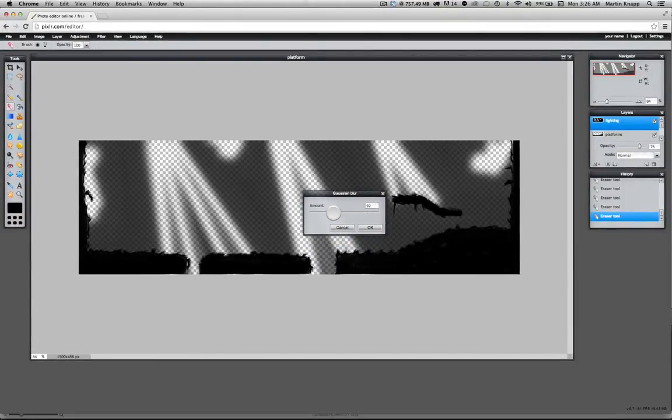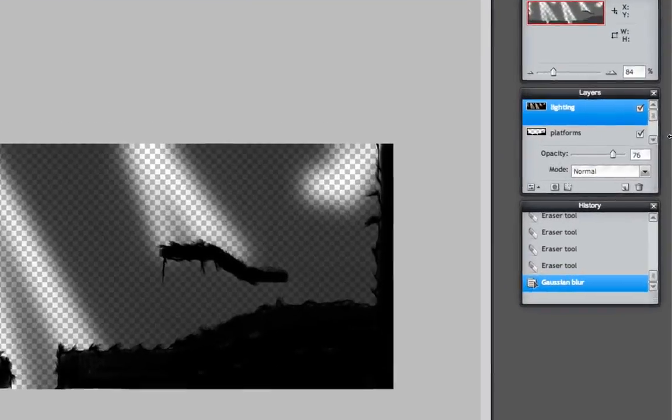So again, you can adjust this totally to your preference. With no blur, you can see that doesn't look quite realistic. And if you go crazy with the blur, it just squishes everything out. But I'm going to go with something like this. So I still get a few of those strands, which looks good. So I'll click OK.